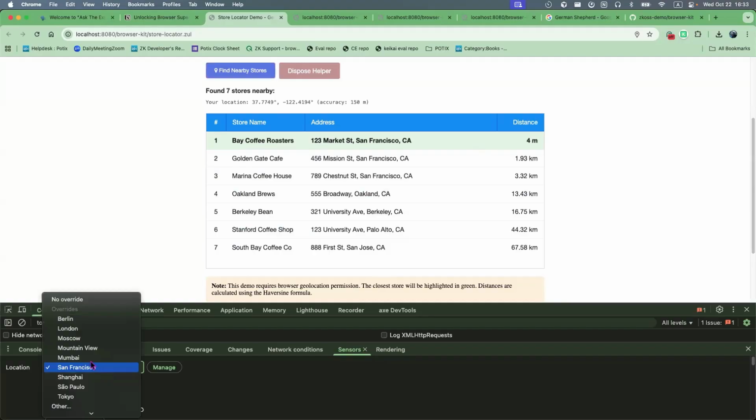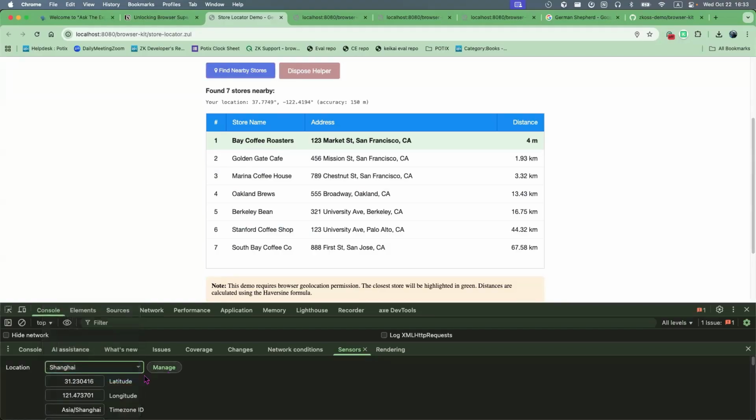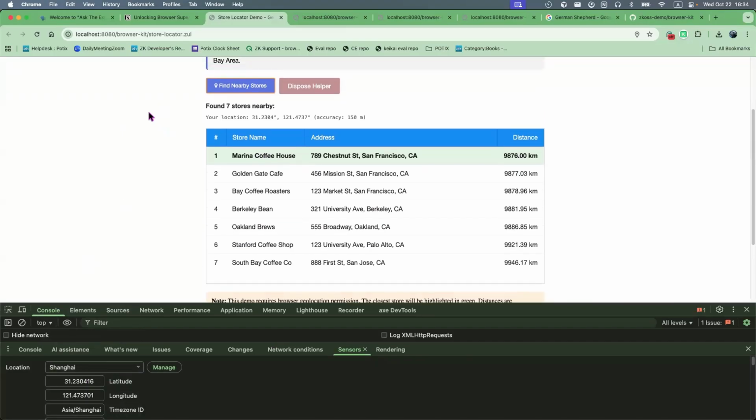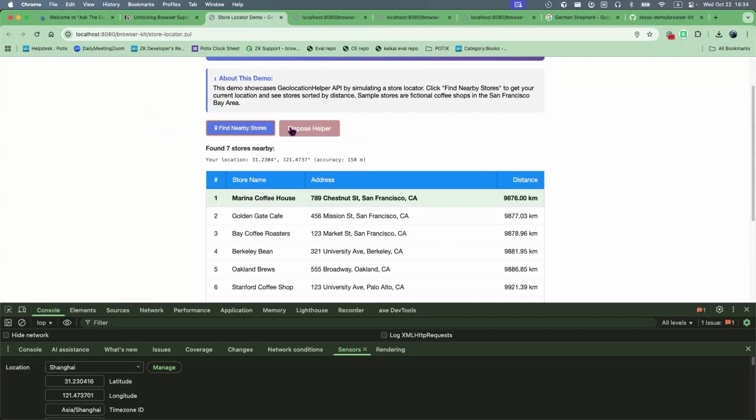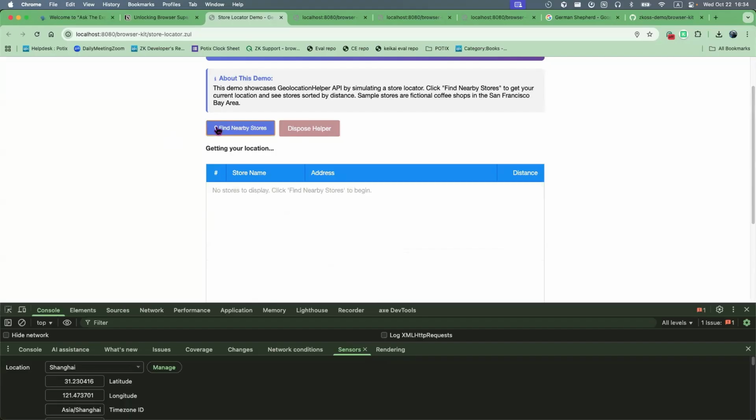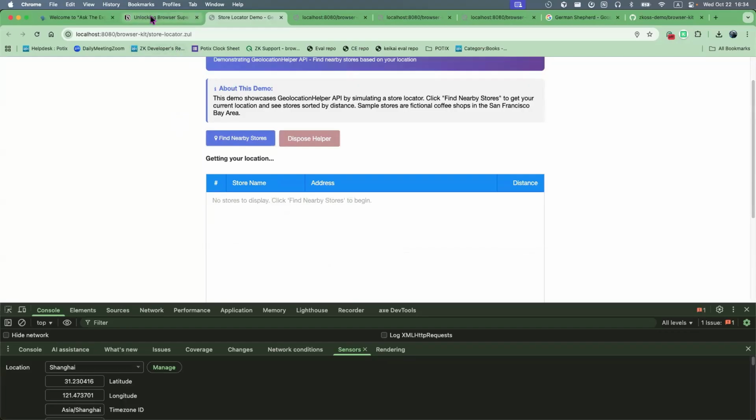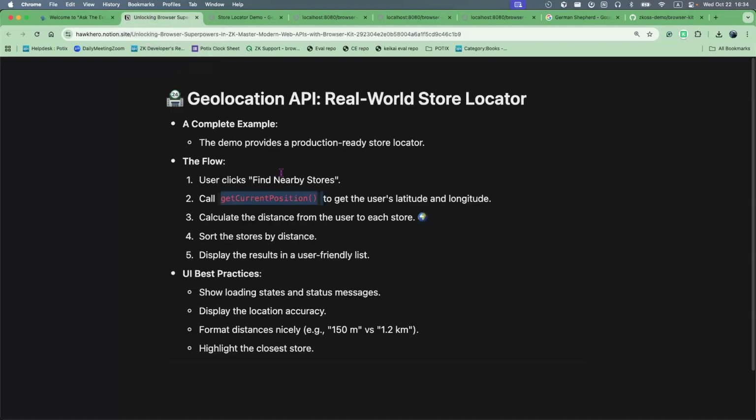That's the closest one. I can also change it to Shanghai and fly again. You can see the distance is different, and the closest one is different. So this is one of the usages. And sometimes if you really don't want this helper, you can even call dispose, and now you cannot get positions.